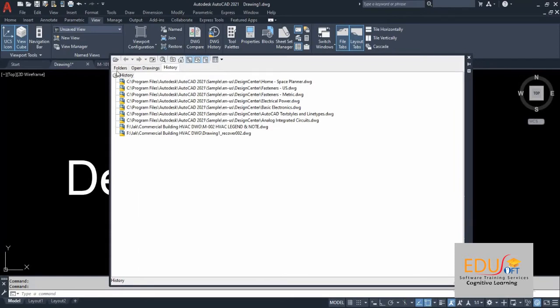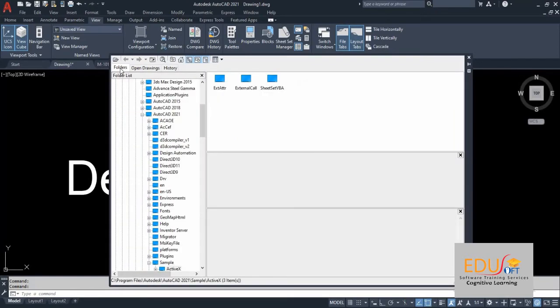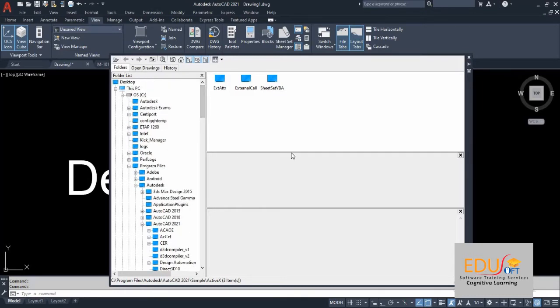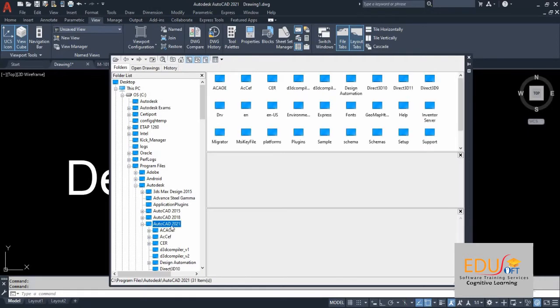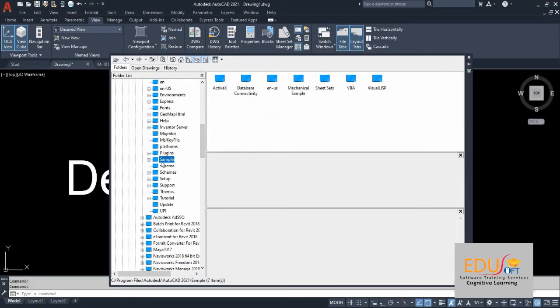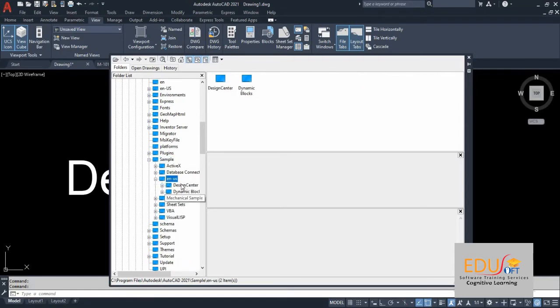Folders are to select the desired design elements you have saved in your computer or anywhere in your network. Let us see some of the default things prepared in AutoCAD. Those blocks can be found in C drive, Program Files, Autodesk, AutoCAD 2021, we are using 2021, Samples, ENUS, Design Center.